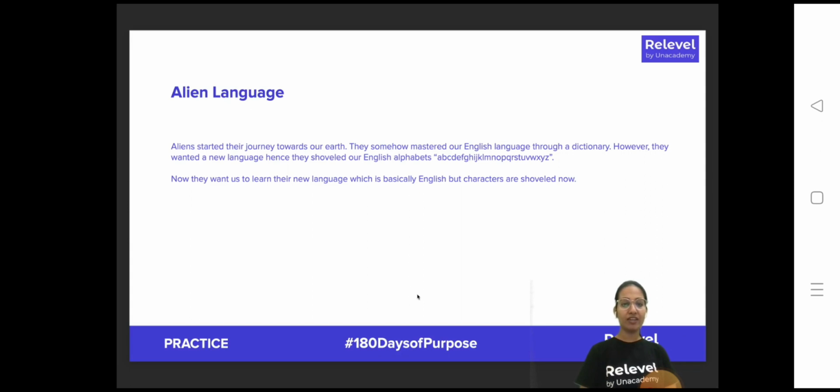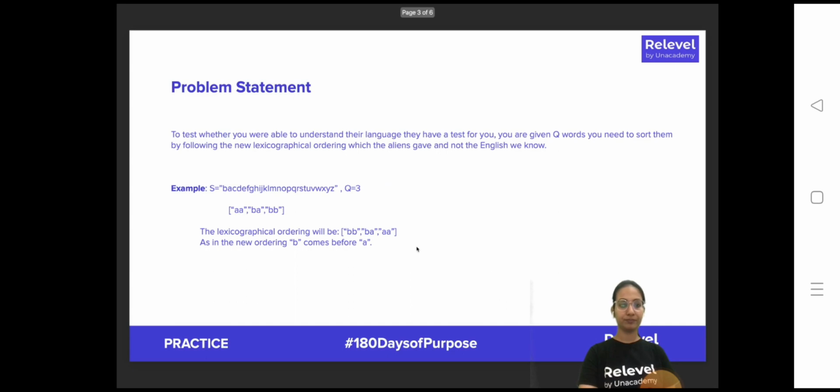Okay. So what we understand as the ordering for English is that A comes first, then B is the second character, then C is the third character, then D is the fourth character, E, F, and so on, right? Now, they also used the same characters to create a new language, just that the characters have been jumbled. Okay. Now, what they want is for us to learn their new language, which is, like I said, English only, but the characters have been shuffled.